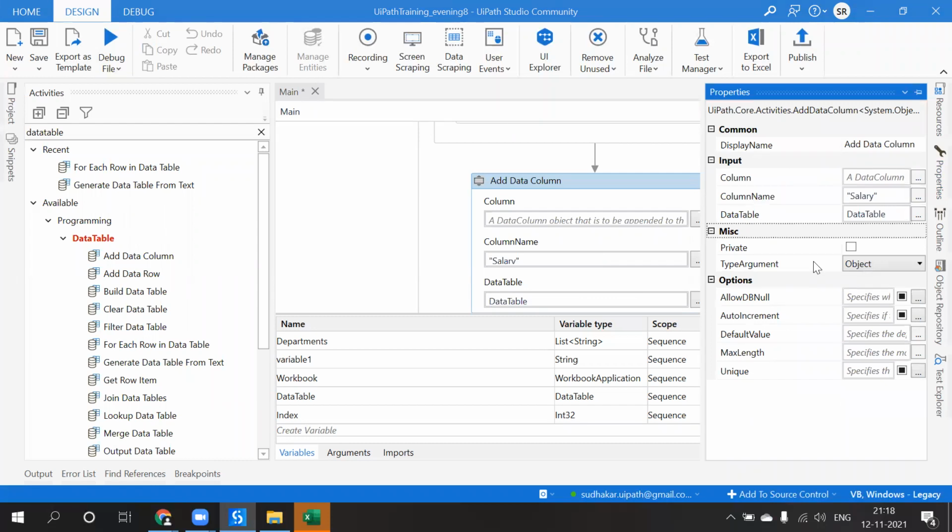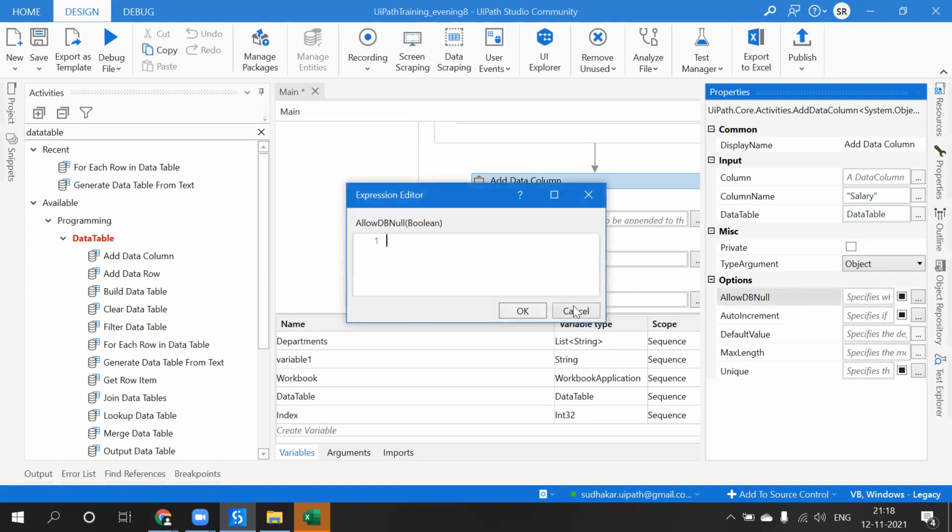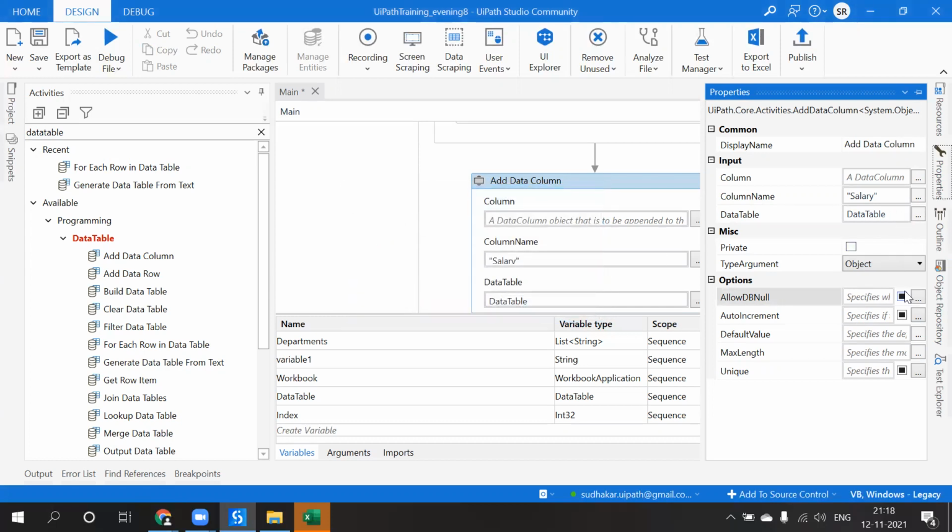So if you want to provide any other options, like allow DB null, in the sense you want to allow a null value in this column. If yes, we can use a checkbox, this is called a checkbox.